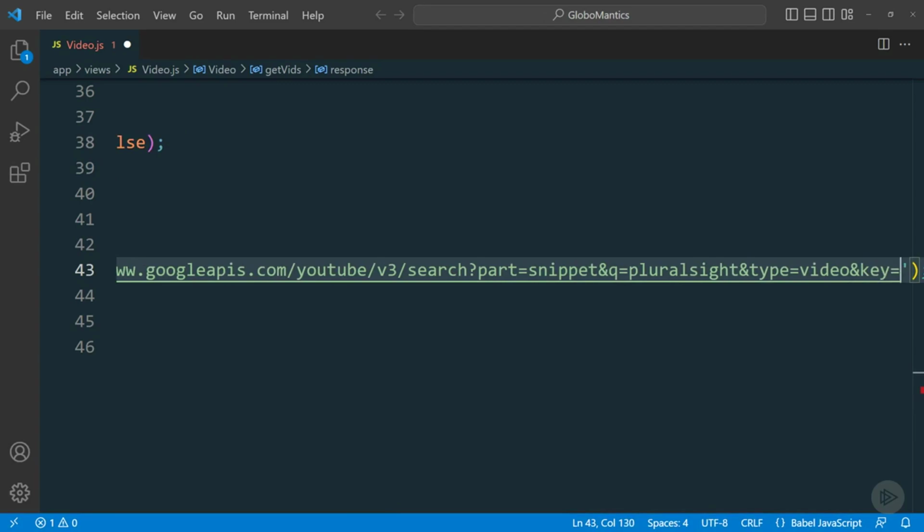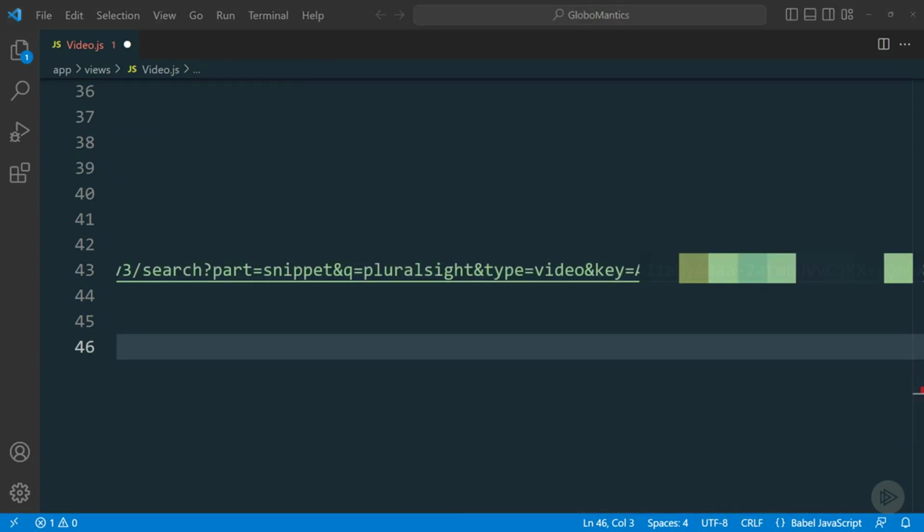Again, keep this key secure. In a web app, I would be cautious about adding the key, but for a React Native app, it is not that big of a deal. This is because the app will be compiled into an app bundle.